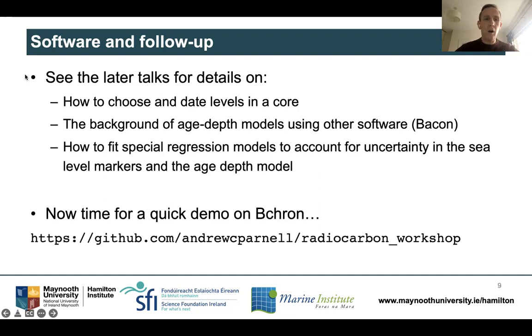There's another talk on the background of age depth models, most likely in more detail than I've got here. And there's another really cool piece of software called Bchron, which you should learn, which is another R package that enables you to create age depth models. And then there's a later talk as well on how to fit spatial regression models to account for uncertainty in the sea level markers and the age depth model. So all of these together should give you a really strong background as to how to get through it.